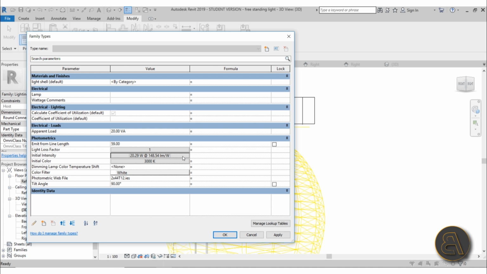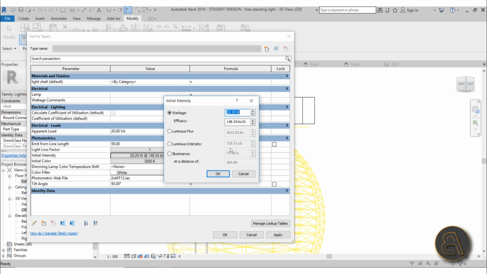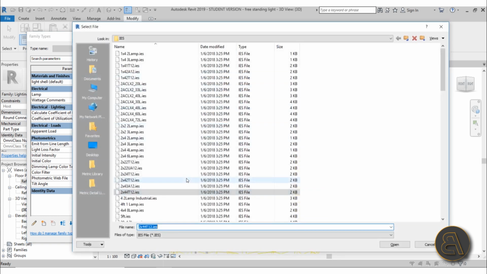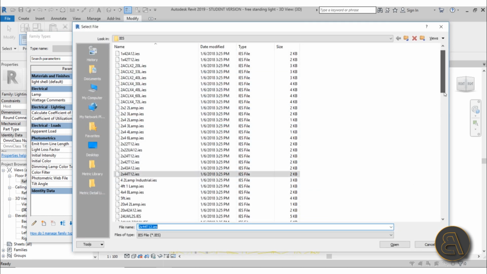And if I hit OK, it's going to finish all right, but in some cases this doesn't work. So you change something over here, you hit OK, and it gives you a warning, and it says that you cannot change it. The reason for that is when you load the photometric web file, sometimes Revit is going to have a hard time adjusting the photometric web file to this initial intensity. So what you can do is just change this back to default.